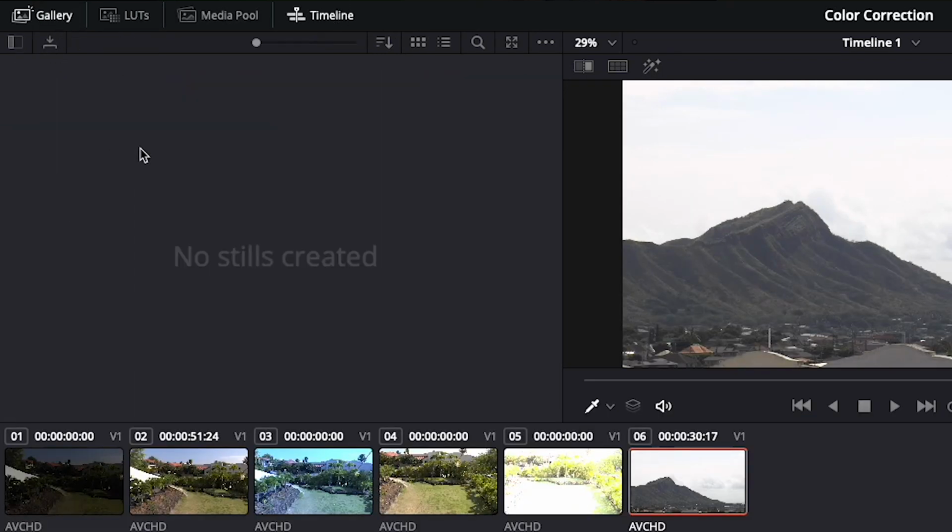So this gallery view, you'll notice it says no stills created. As I'm creating different looks and different levels of correction, I may grab images, and these images will be used as references further down the road. We probably won't do any of that in this first video, but as I did that, they would pop up here.